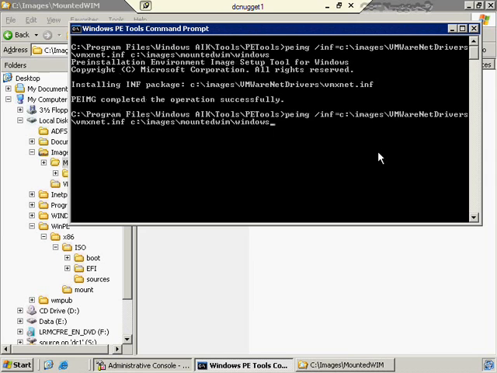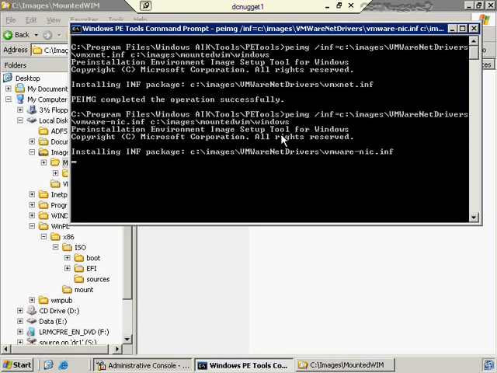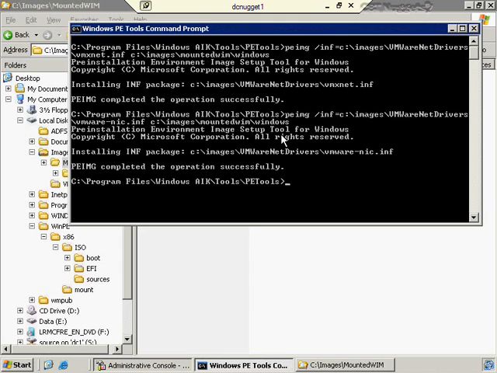Now in this particular case, there's actually also another INF that I need to copy over there, or to reference. So I'm going to go ahead and put that one in here as well. And that one is the vmware-nic.inf. I'm going to go ahead and press enter here, and we're going to also install that package. And then once that's done, all I need to do now is to go ahead and unmount this, and I also have to remember to commit my changes.